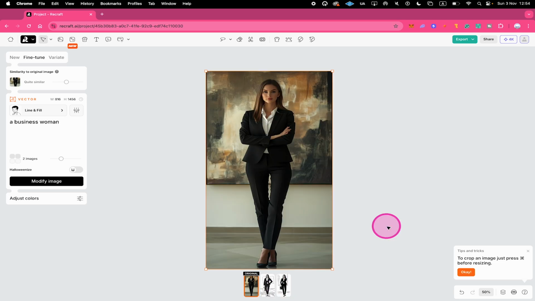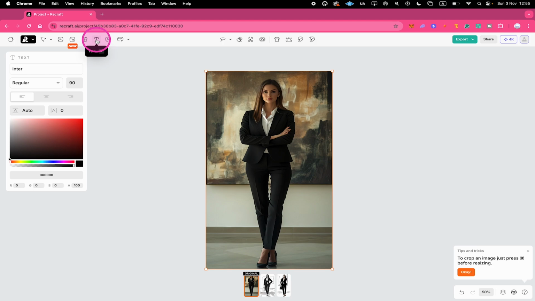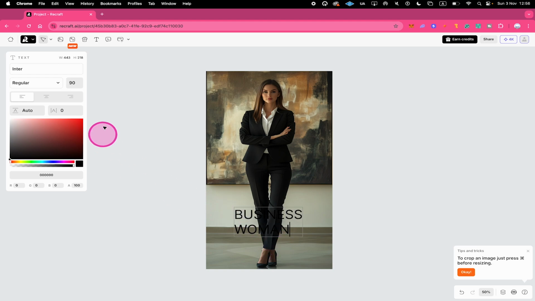Now, with your original image, you can obviously also do a lot of other things than just trying to create similar images or images that use the same style. So for example, you can click on the text icon here in the upper left corner of the screen and then click in the image where you would like to add the text, and you can then add some text to your image. Using the color wheel right here, you can also change the color, of course.